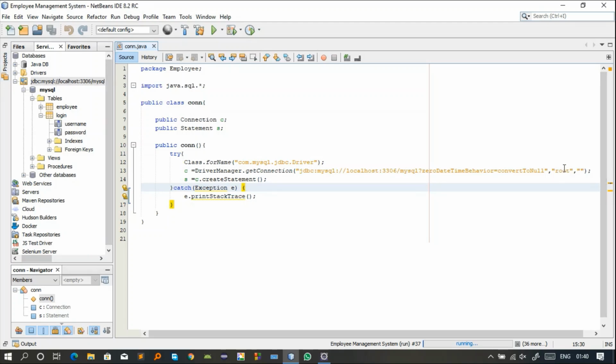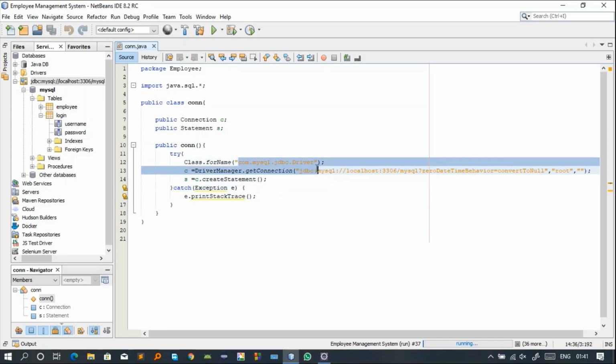So there are 3 parameters: the first is the address, the second is the username, and the third is the password. You have to write all 3 in this get connection. Okay, and this is the driver. This is the driver you have to import.